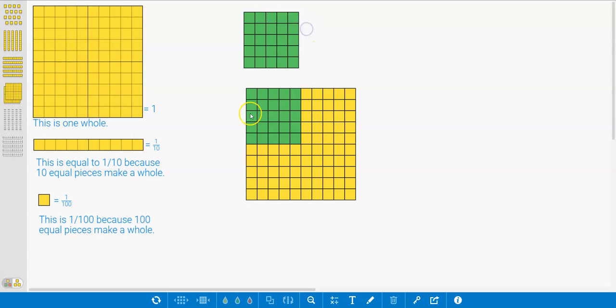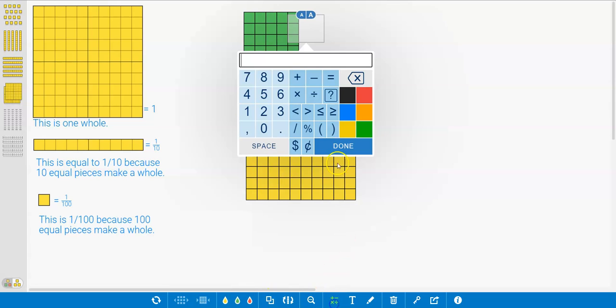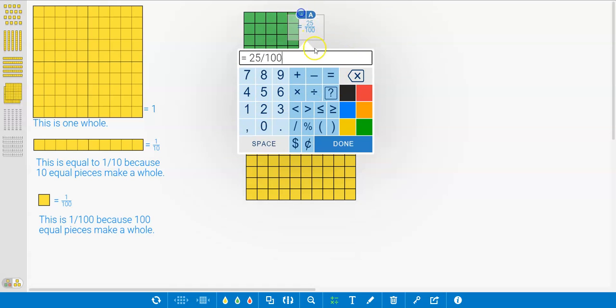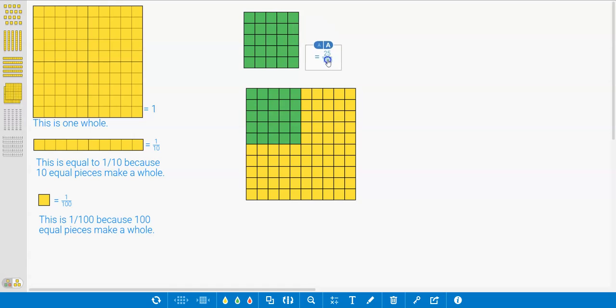Okay, so now I want to put a value to this green piece here. So I'll use my text editor to put a value to it, and I'll say that that's equal to 25 100ths. And students could figure that out in a variety of ways. They might say, oh, I know that one of these is 1/100th, and there's 1, 2, 3, 4, 5, 1, 2, 3, 4, 5. 5 by 5 is 25. That's one way that they might figure it out.